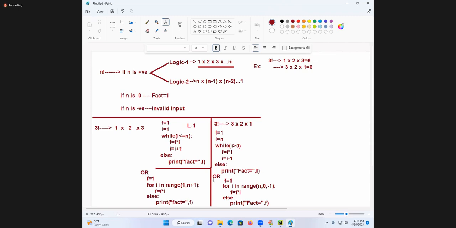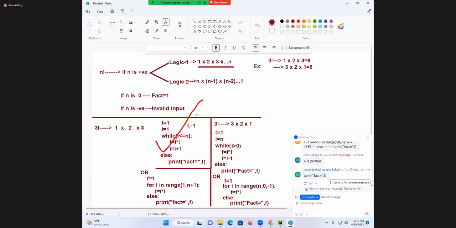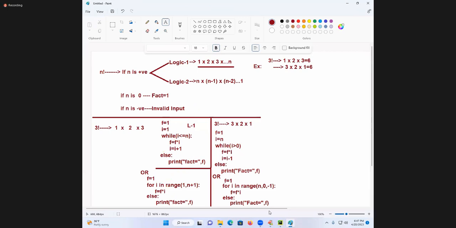Now, out of these 4 logics, one for loop logic I will tell you, one while loop logic I'll tell, and one more logic like this I'll write. And the rest of them I hope you will do.